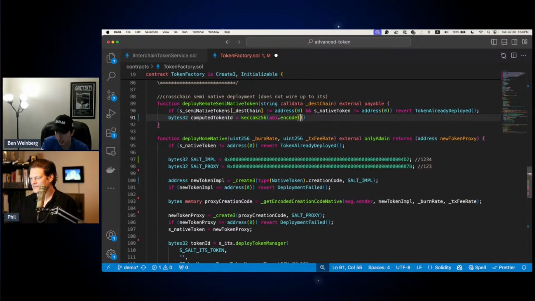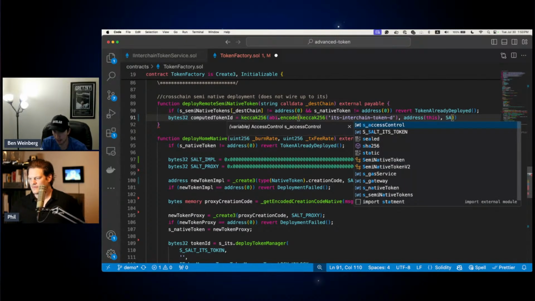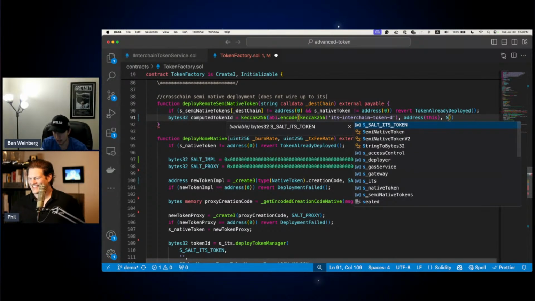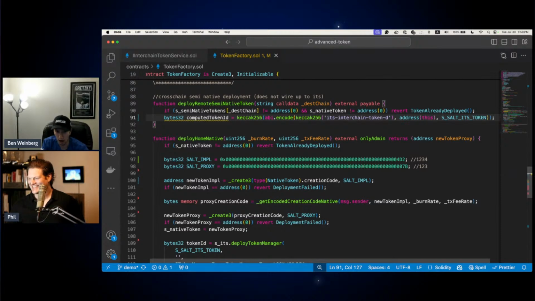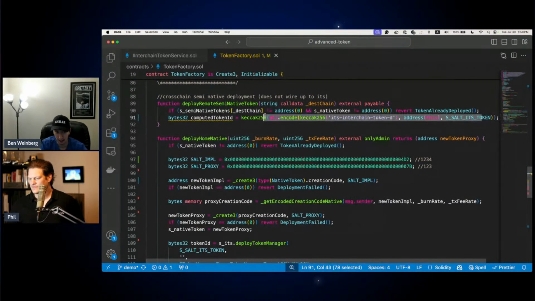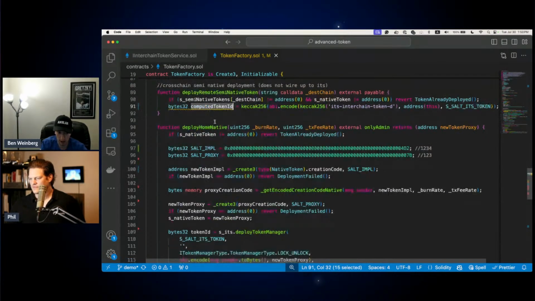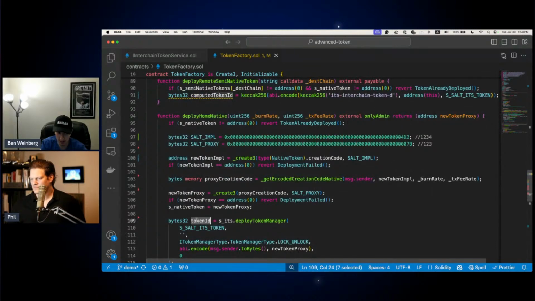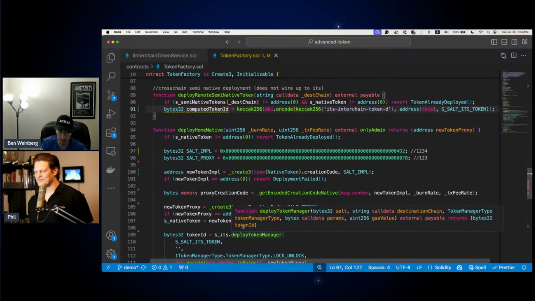And we do that by hashing a hash of the string interchain ITS interchain token ID with the address of the deployer, which is this contract, and the salt, which we're using to deploy this token. All this hashing returns our computed token ID, which should be the same, by the way, as this token ID. It's just the difference is we're computing it ourselves now rather than ITS doing it for us.